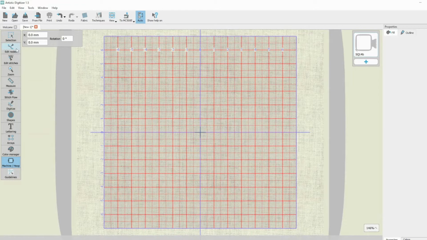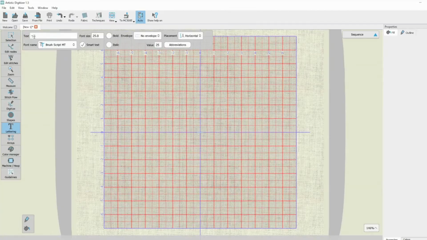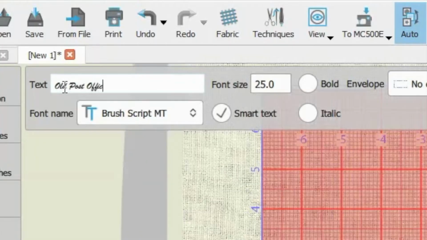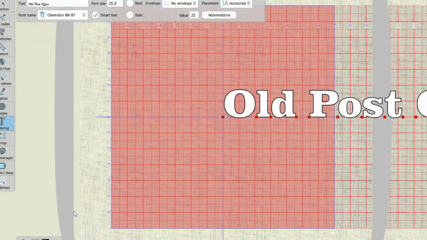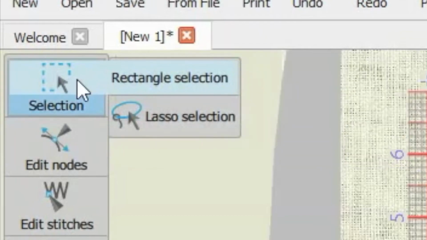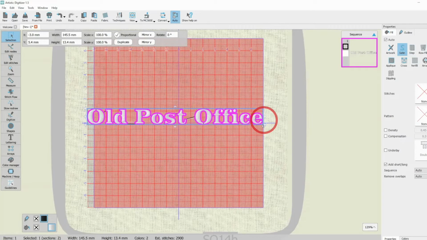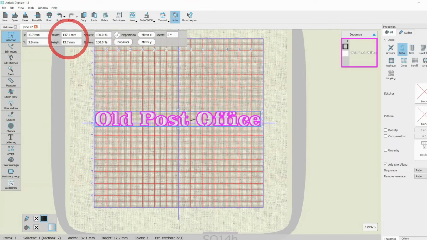Along the left side of the screen, you will see a variety of options. Selecting the lettering option will open a pop-up that allows you to type your text and choose a font. To resize, go back to the left-hand menu and choose Selection. You can see that small arrows appear when you do this, and these can be used to drag your text to your desired size, which can be viewed here in millimeters.